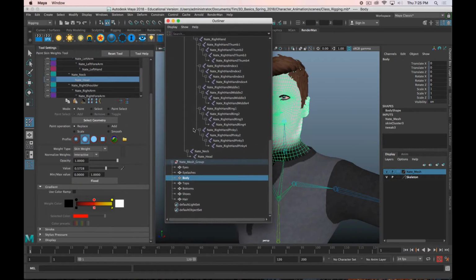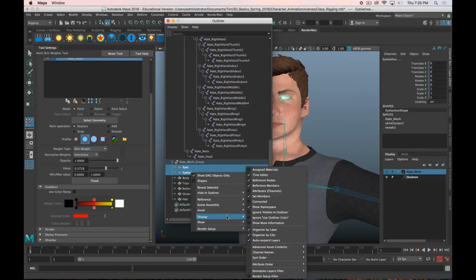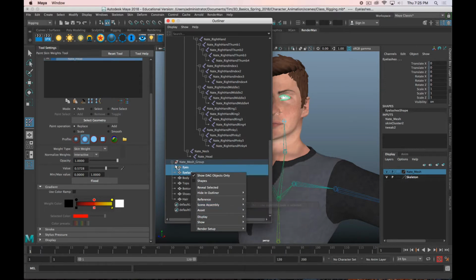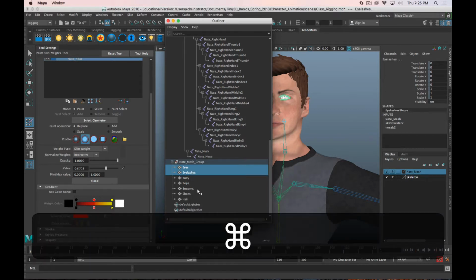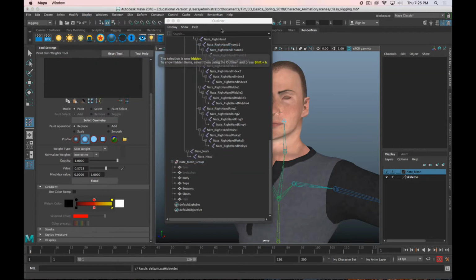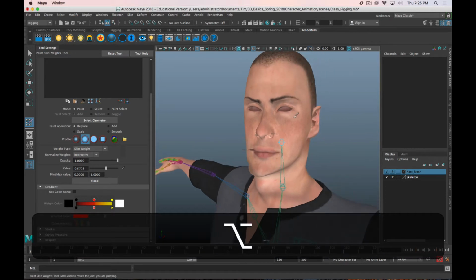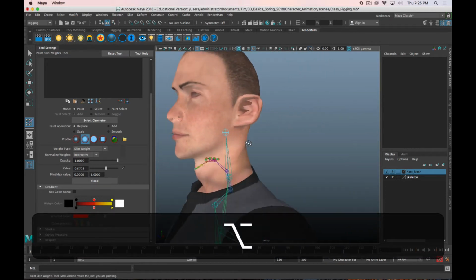So, real quick, I'm going to hide the rest. So eyes, eyelashes, I'm going to just right-click in the outliner. And I thought I could do it in there. Guess not. And hair. It's going to display and hide selection. It's also Control H, just the shortcut. I'm just going to get that out of the way for now and just focus on the body.